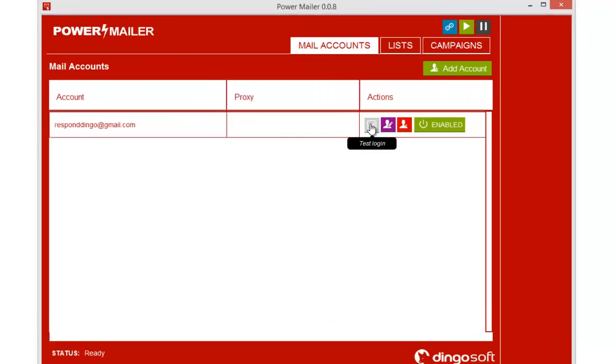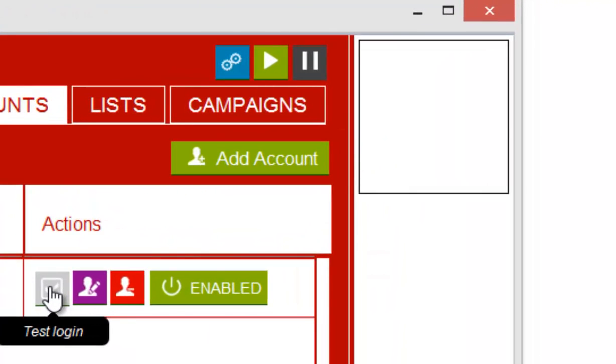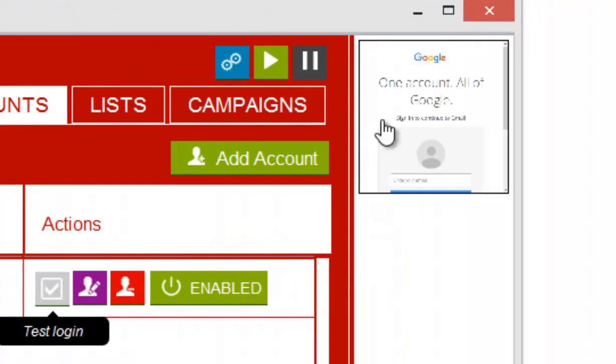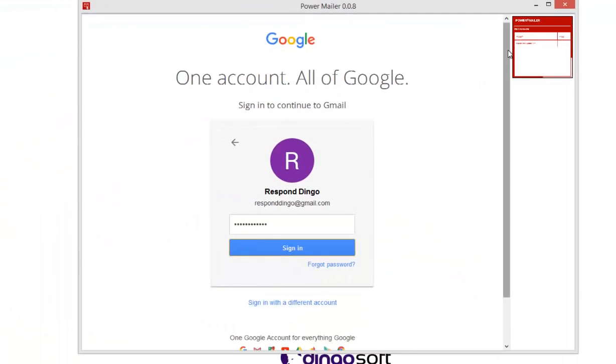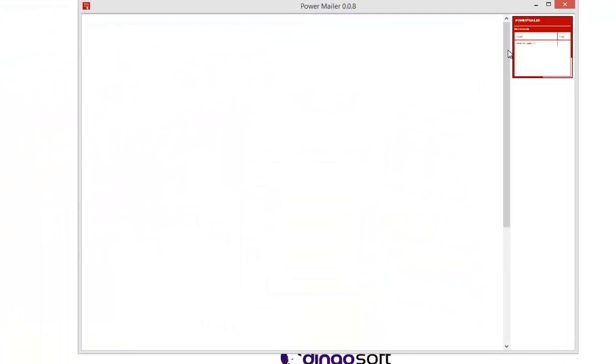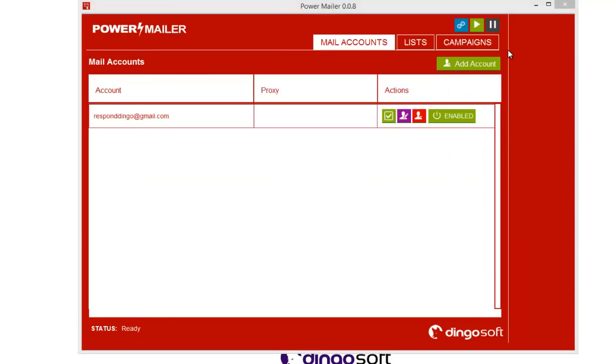If I just do a test login, you can see instantly the browser fires up. In fact, I can even click on that to bring it into full view. There we go, and sure enough, boom, it's logged into Gmail for me. Account successfully logged in. So it's very cool, guys.